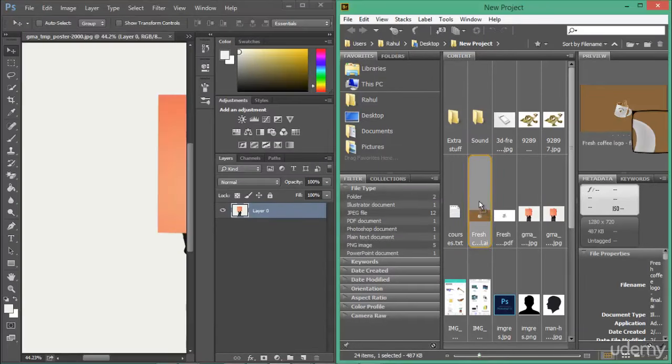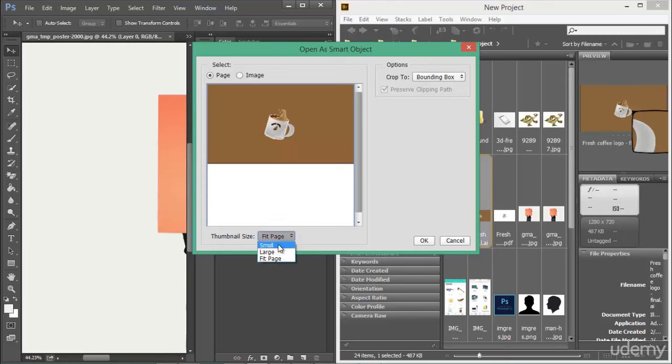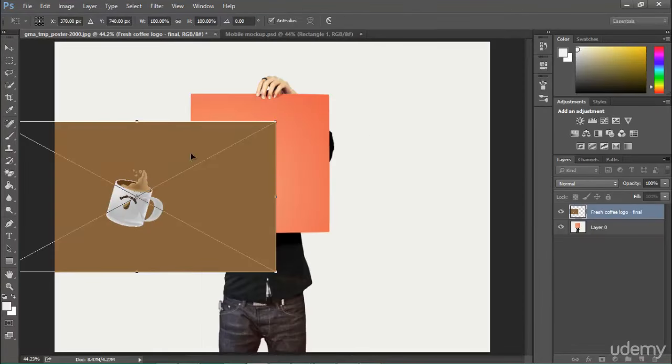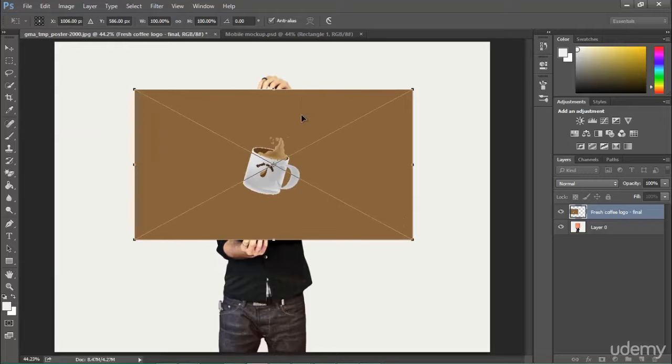Now I just grab this one because this is an Illustrator file, and I bring it here, and you can see this page opens as a smart object, and this page is selected. Now you can click OK, or you can make it large and fit the page as you wish. So first, let's make it small and press OK, and now let's make it big. Here is the smart object. So now this AI file is placed as a smart object. Now I hit Enter, and you can see this is a smart object.